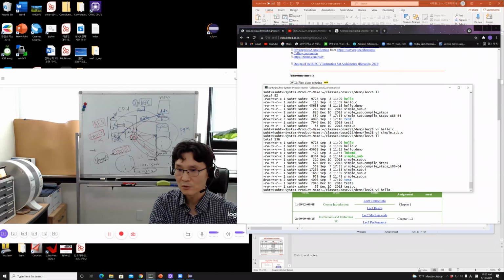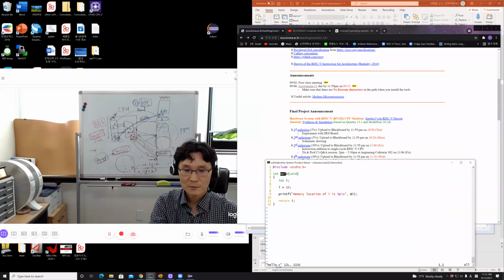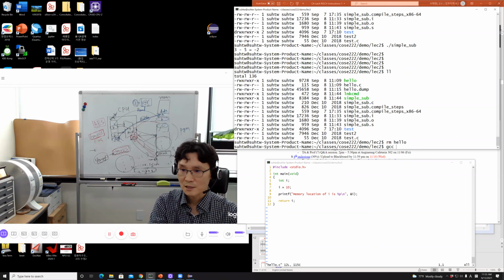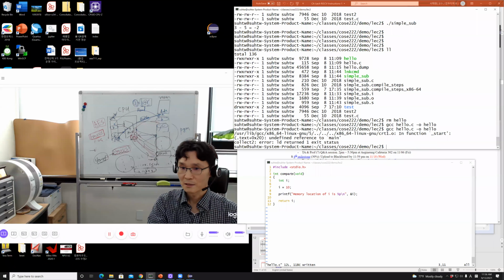Let me do this. For example, here you have a main function. Let me compile this code. I already compiled it. GCC hello.c, I want the output to be hello. It compiles okay because you have a main function. But if you change this one to compare, for example, and try to compile it, you get: undefined reference to main. So the compiler GCC is expecting the function name main.